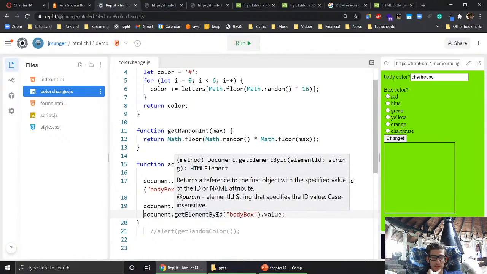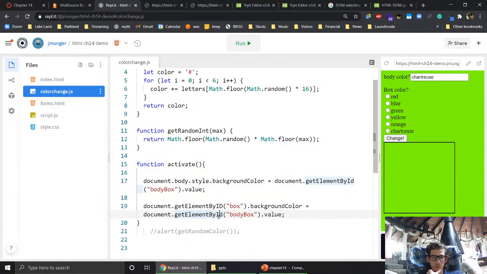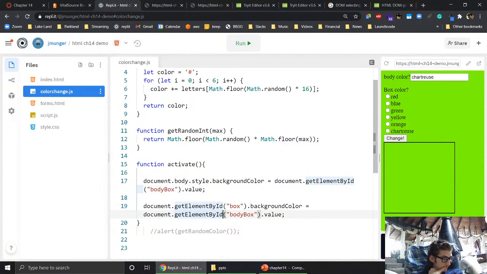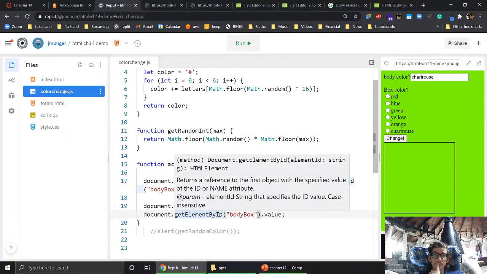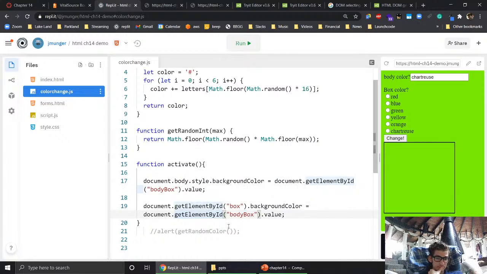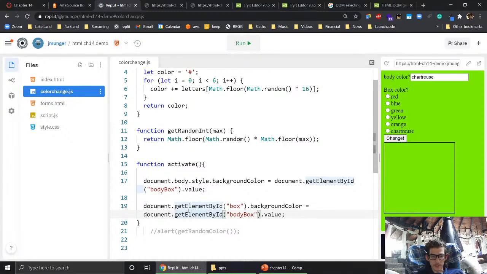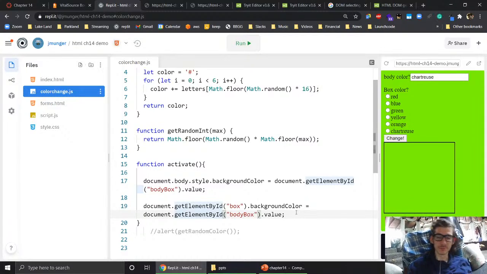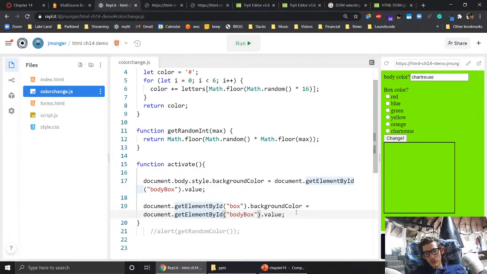So I think we can shortcut this. There we go. We want that, not capital D, because ID is not an acronym. So that means only the first letter needs to be capitalized. Or whoever made this function decided that, and now we have to live with it.